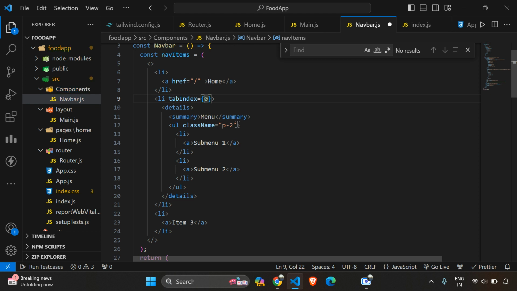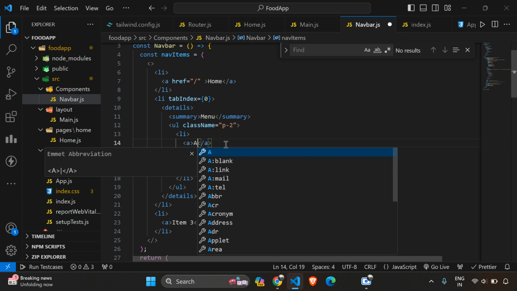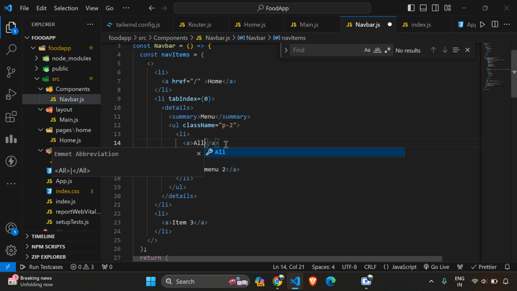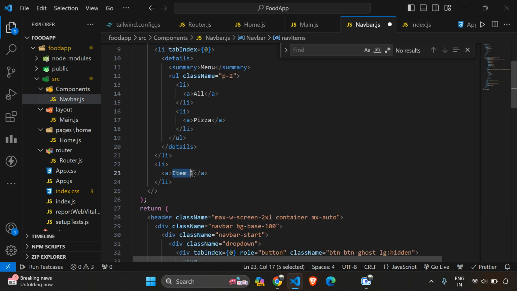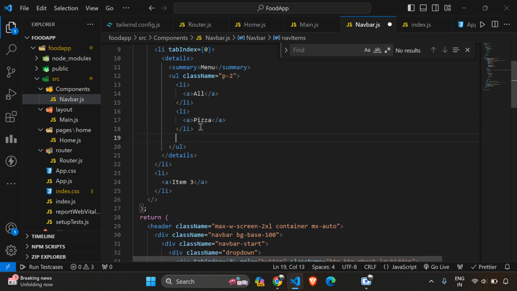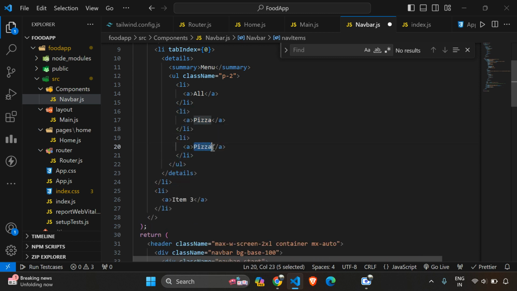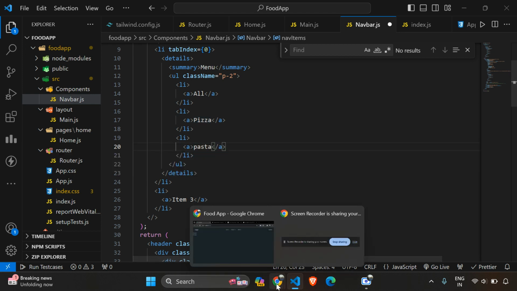After this, for my sub menu 1, I will call this one all. I will be storing all the foods, and let's call this one pizza. You can have any sort of values over here. Again, this will not have any good impression. And for item 3, let's have one more thing, and for that one I will call this pasta. You can keep any names over there.